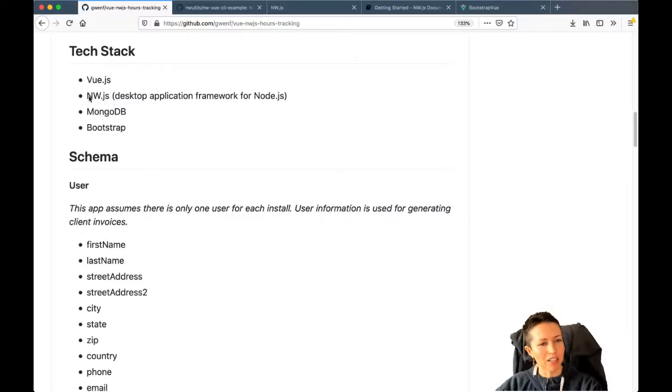Is that it'll be using NWJS, which is a desktop application framework that uses Node.js and Chromium. And then I'll be using, actually not MongoDB, but I'm going to look for the same style of database, I think. Because NWJS has some similar options for that.